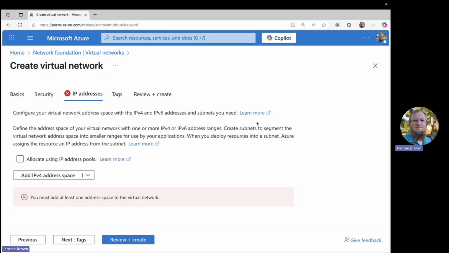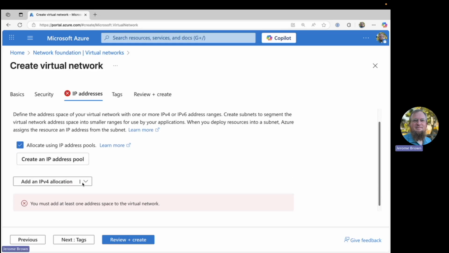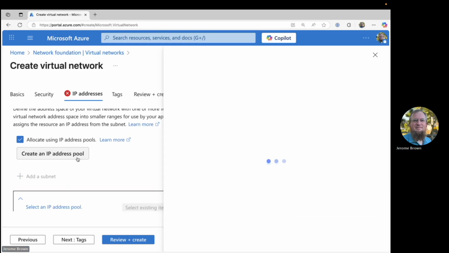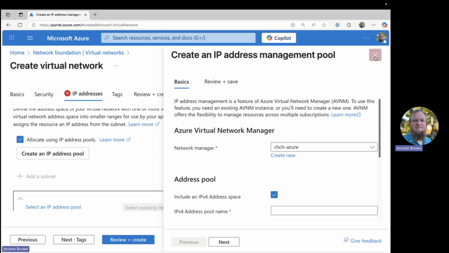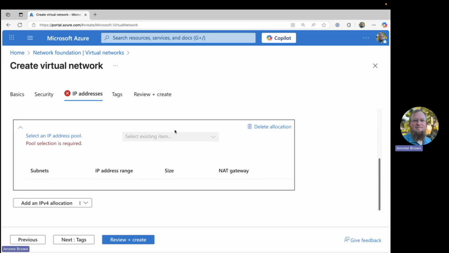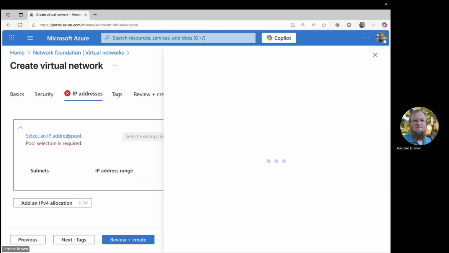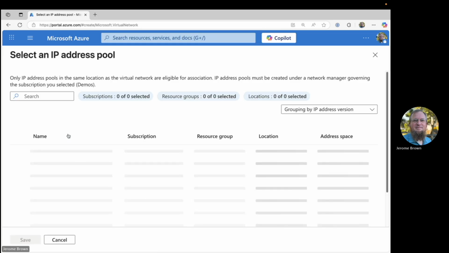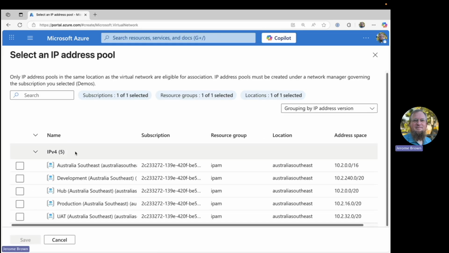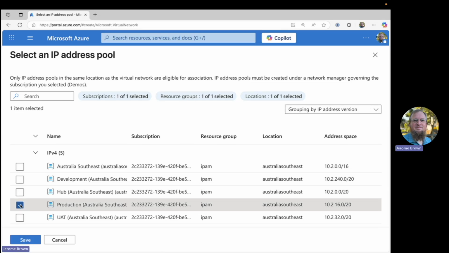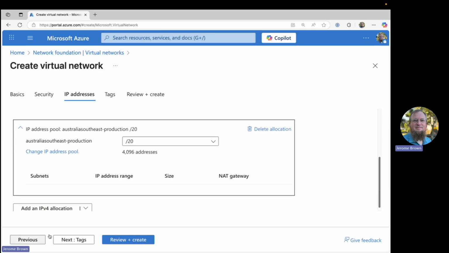So what we'll do is we'll get rid of that, and we'll use this new option here, allocate using IP address pools. So we select that, and we don't need to create a pool. So we can select a pool. And in this scenario here, we're in Australia Southeast production. So I'm going to select that one there, save that.